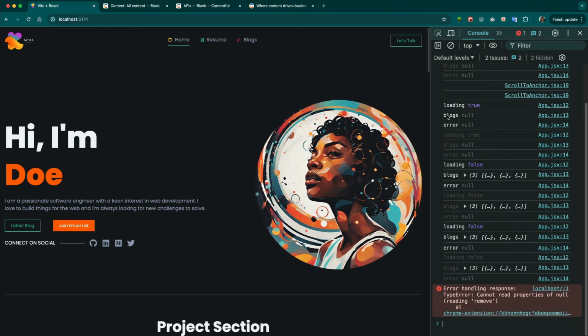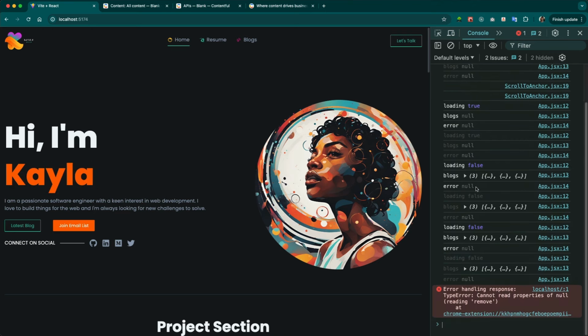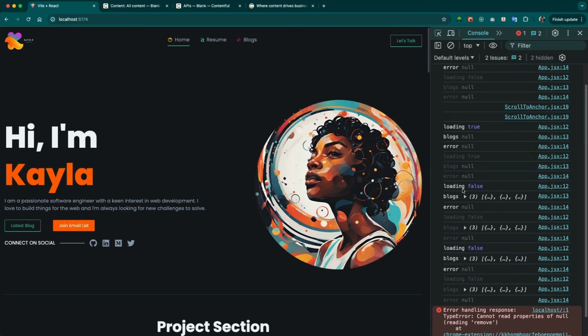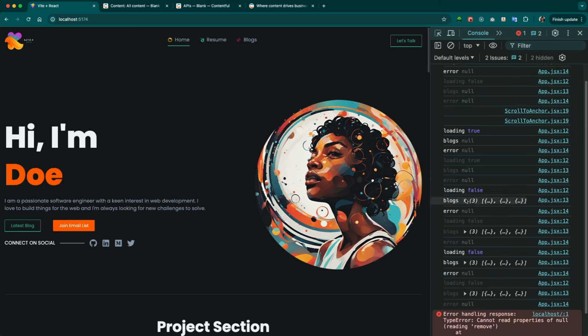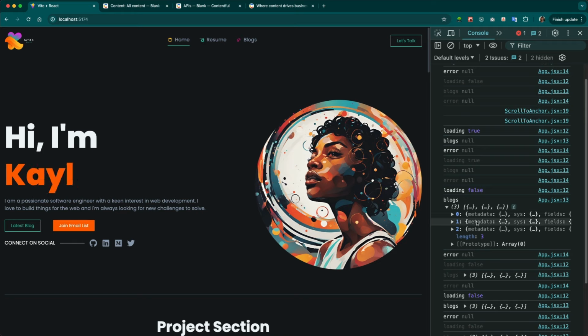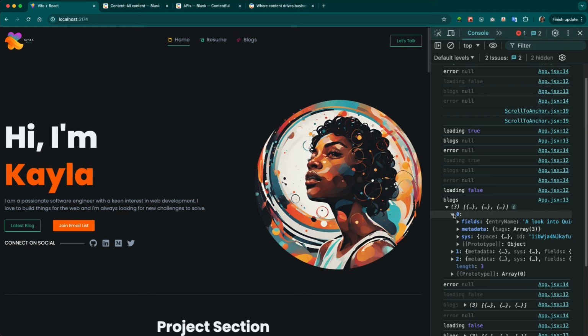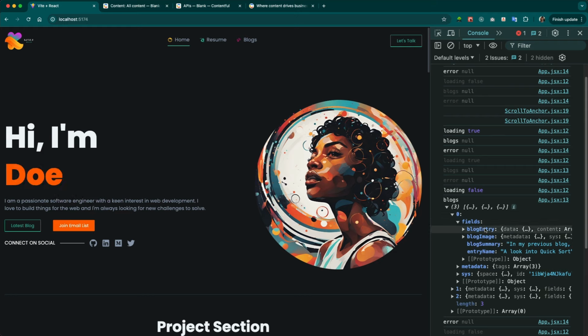All right, so now getting back to this, we can see that after a while it fetched the blocks, and in our content, in all content, we have 3 blocks. And if we open this object, we can also see that there are 3 items. Let's explore each of them. So if I open the first one, we can see we have the objects with keys, fields, metadata, and this system.